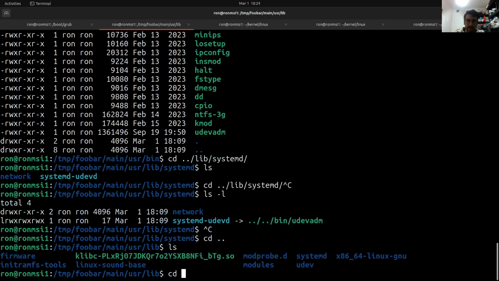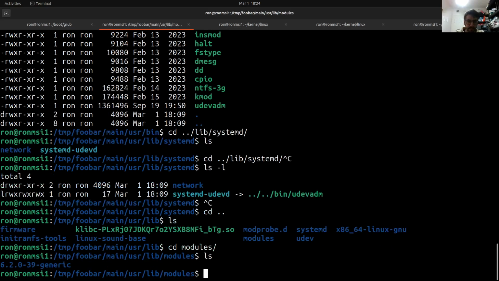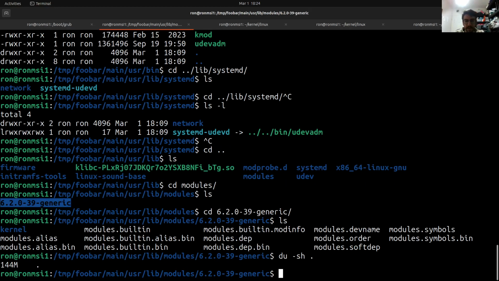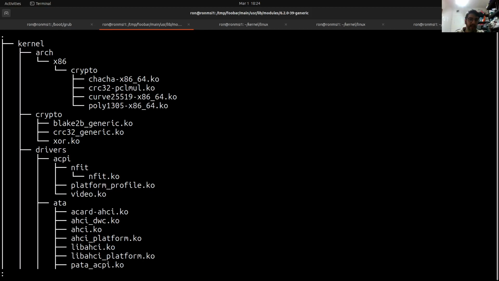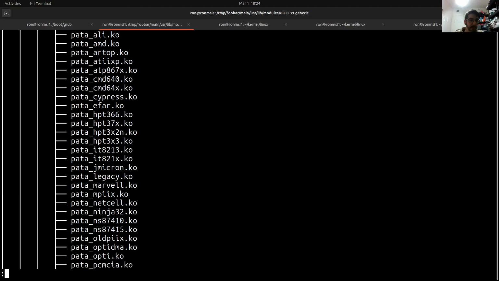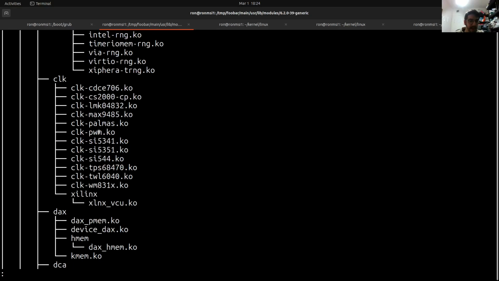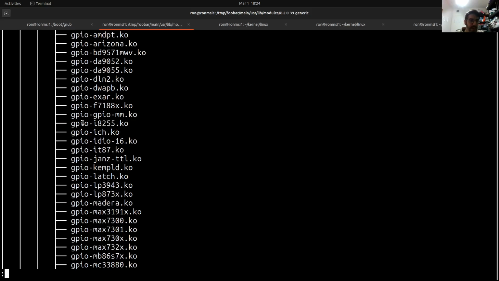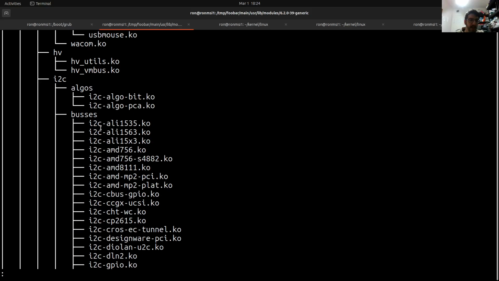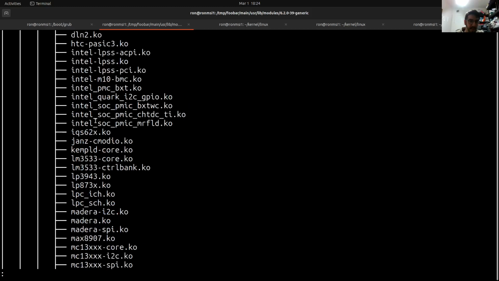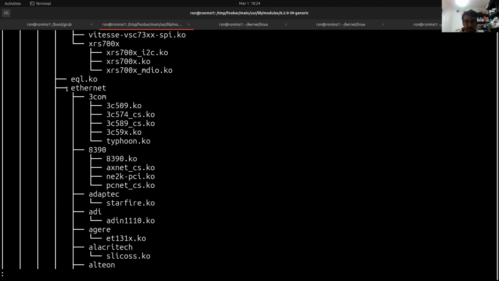Now, if we go to modules, we have here the kernel that is related to this initrd, okay? And here we have 144 megabytes. Let's have a look at the structure. So we have all kinds of crypto accelerator modules. We have drivers for ACPI and ATA. We have clock drivers. We have firewire, GPIO, HID, I2C, input, network drivers, you name it.